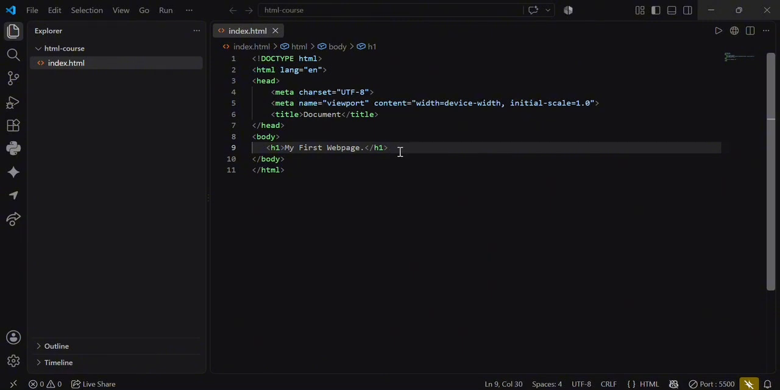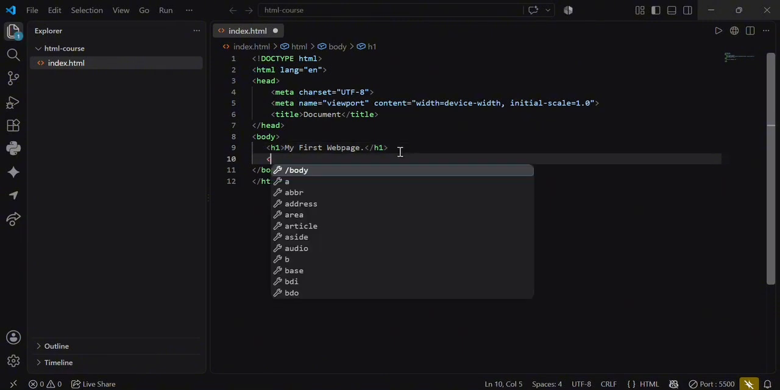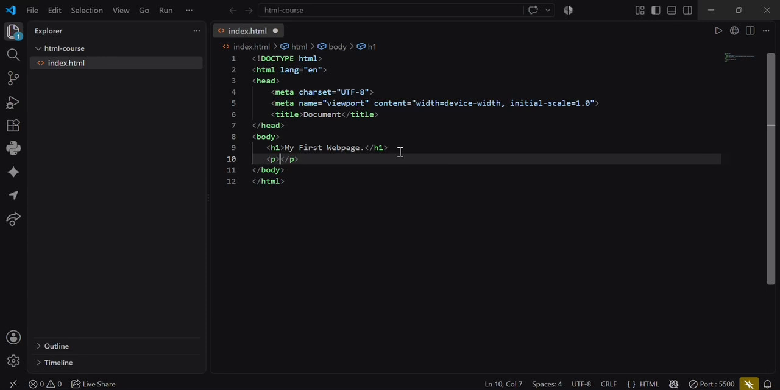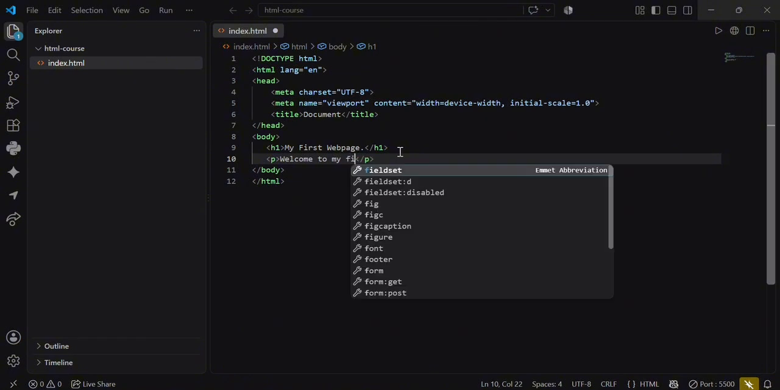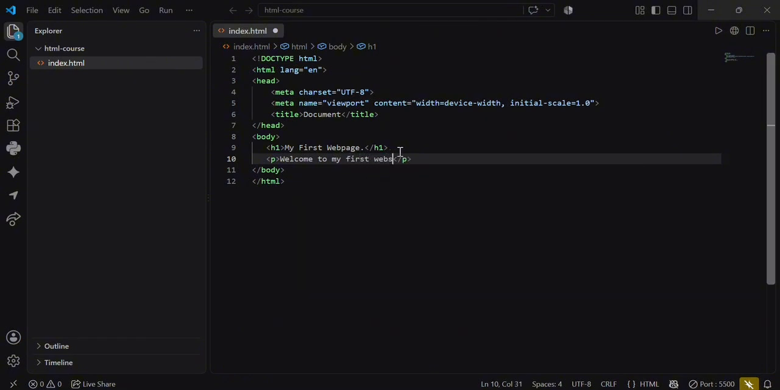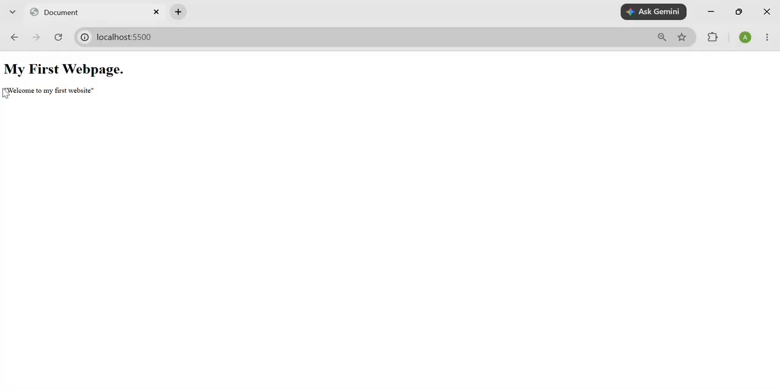Next, let's add some normal text. For paragraphs, we use the p element. I'll write welcome to my first website and refresh the browser. You'll notice that HTML tags usually have an opening tag and a closing tag. The closing tag has a forward slash. You should remember it. Now you can see our paragraph appearing underneath the heading. It is done by the paragraph tag.